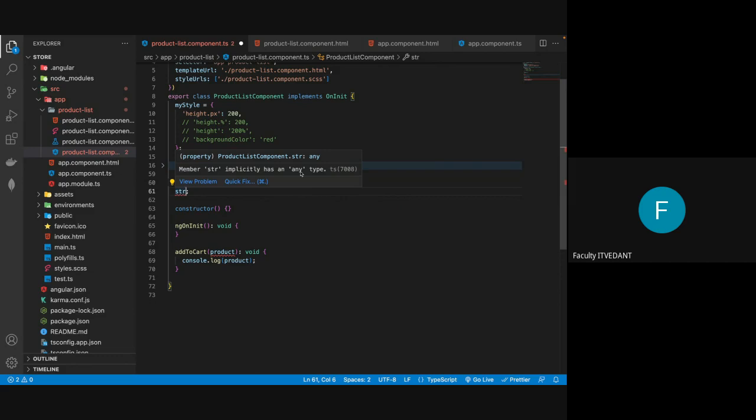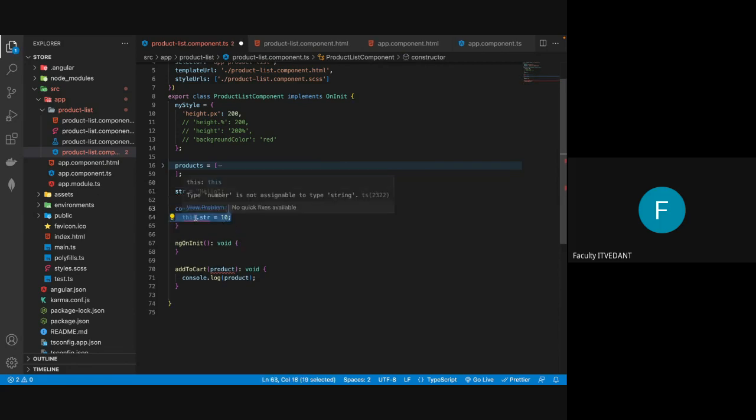If you try to assign it a number value, it will give an error at compile time itself. You can see it is giving me a compile time error: you cannot assign a number value to a string here. Type number is not assignable to type string. But if you want to assign a string, it is possible. A string can be assigned to a string.